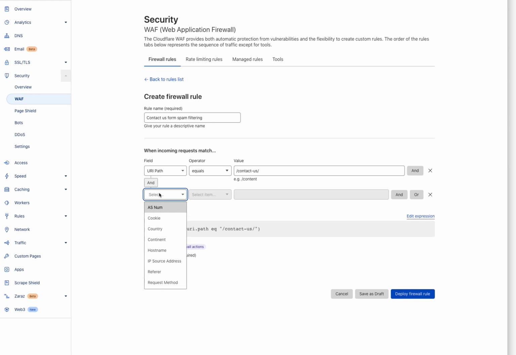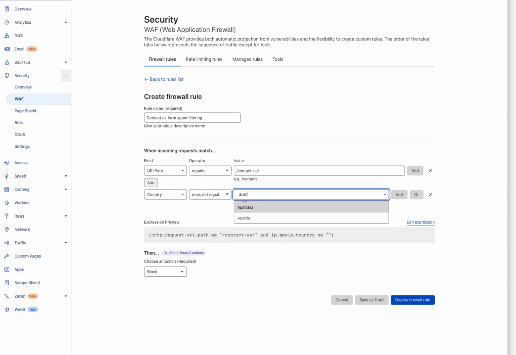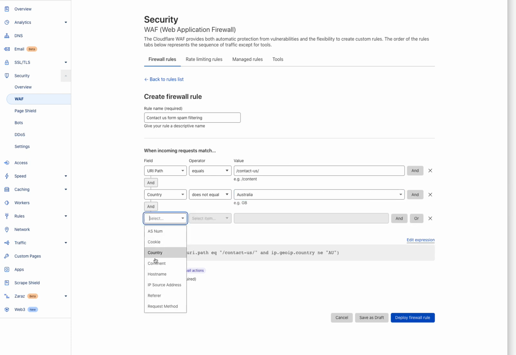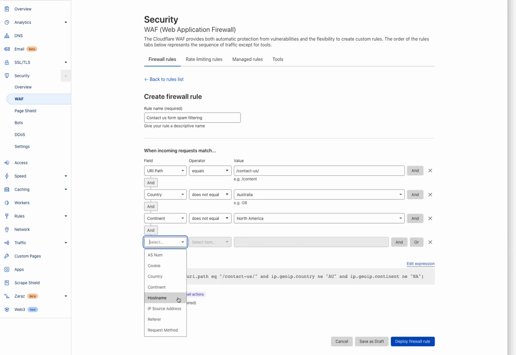And we want country does not equal Australia. It's a site in Australia, but it's also selling things internationally. So we're going to exclude Australia because we're not really getting any spam from Australia. It's overseas. I'm also going to exclude North America. North America is the second biggest market. So I'm going to choose continent does not equal North America. And we're going to not show it to known bots.